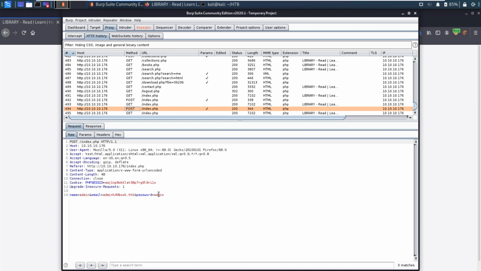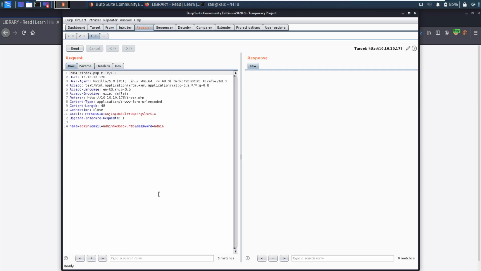We'll go ahead and send it to a repeater with Control-R. Control-Shift-R takes you over to the repeater. Let's see what happens if we make admin more than 10 characters. We know that it cuts off, right? So admin is 10. Let's call it admin again.